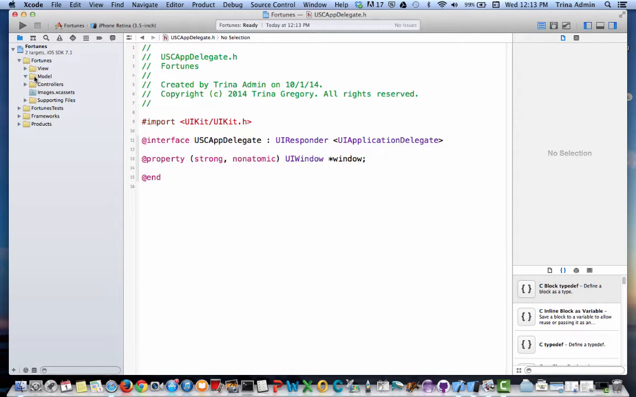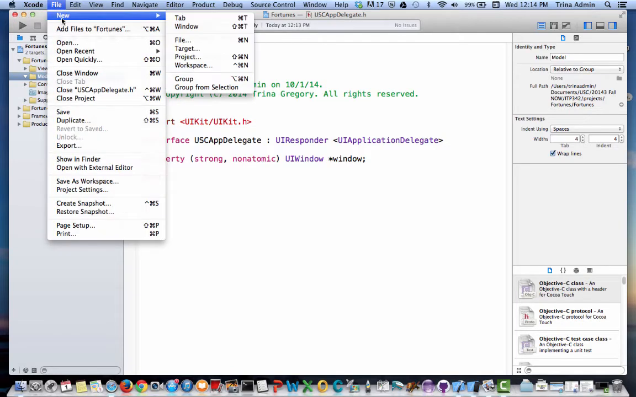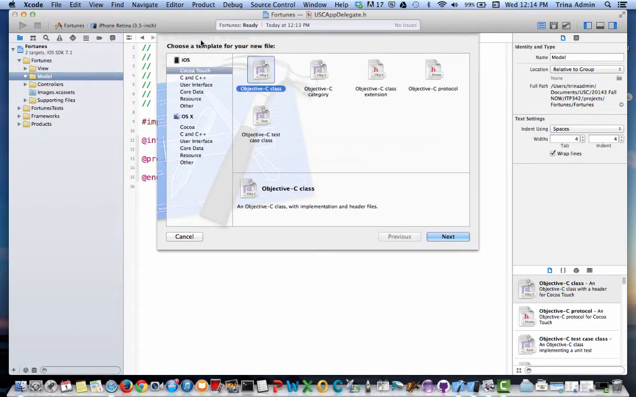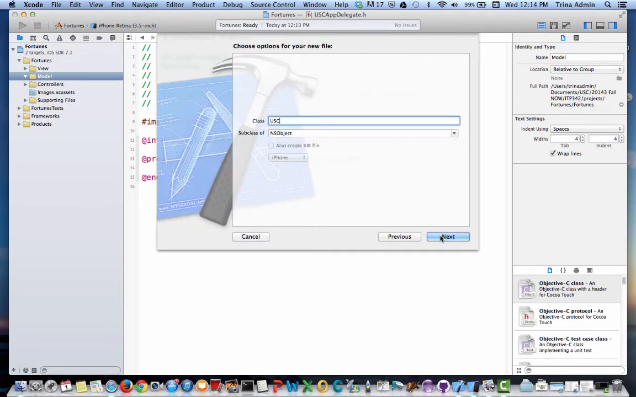So now let's create a model. To do that, we want to create some new files. You can either use the library over here for Objective-C class, or you can use File, New File. And here, iOS, Cocoa Touch, we're going to create an Objective-C class. When we do this, it will create the H and the M, the header and the implementation. We can tell it what we want it to be a subclass of, so what is its parent class. We want to leave it as NSObject.